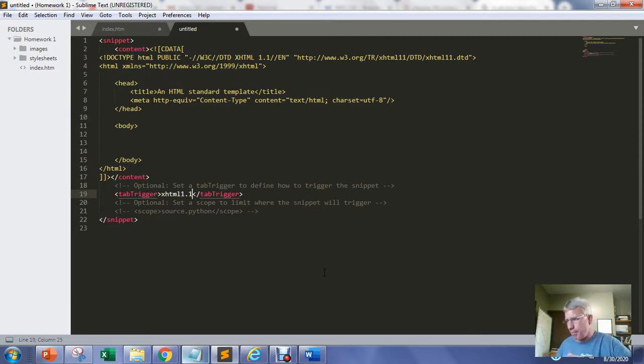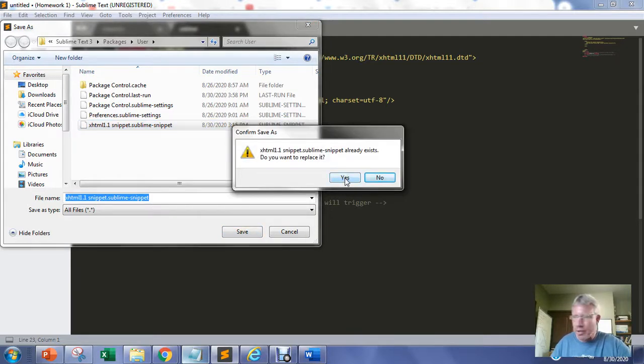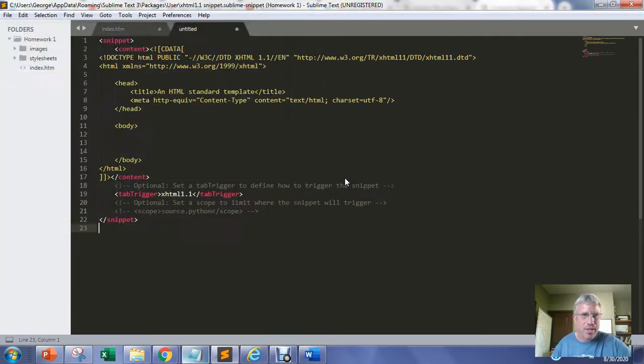So the tab trigger can be whatever you want it to be. I'm going to use XHTML 1.1. Once I get the code that I want to auto-generate in Sublime and I create my tab trigger, I just go ahead and save this untitled document. So I'm going to go File, Save As, and I already have a snippet, so I personally am going to save over top of the one that I have so that I don't have more than one snippet doing the same thing.